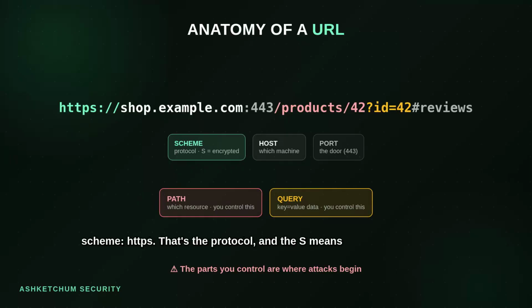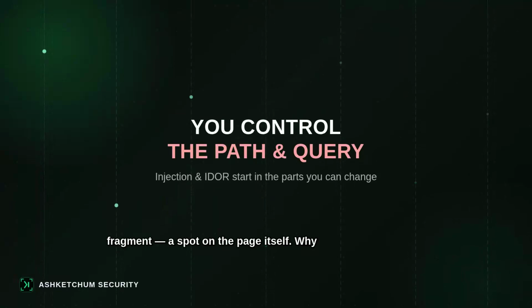First, the scheme, HTTPS, that's the protocol, and the S means encrypted. Next, the host, shop.example.com, the name of the machine you want to reach. Then an optional port, the specific door on that machine, usually 443 for HTTPS. Then the path, /product/42, which resource you want. After a question mark, the query string, key value pairs like id equals 42, extra data you're sending. And after a hash, the fragment, a spot on the page itself.